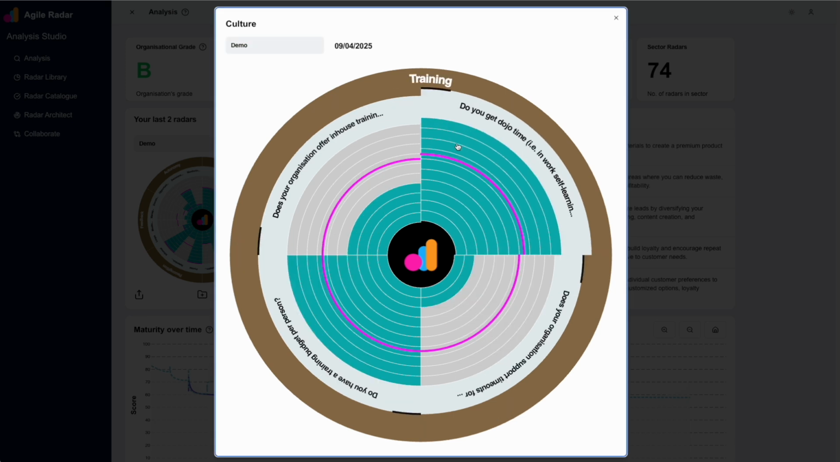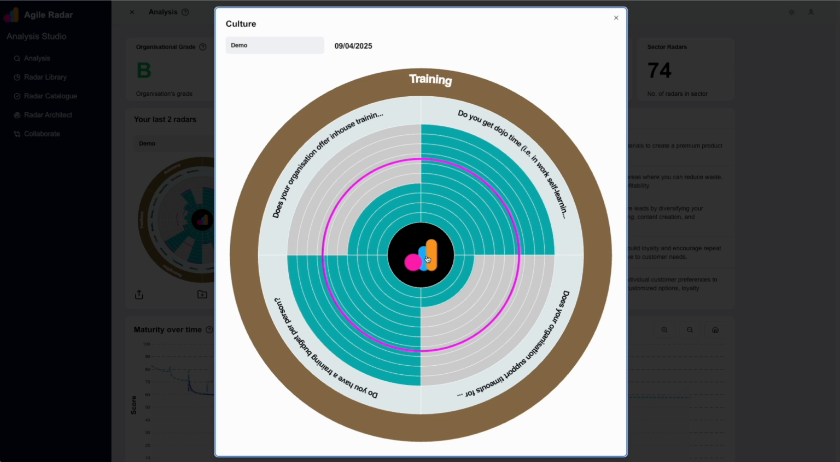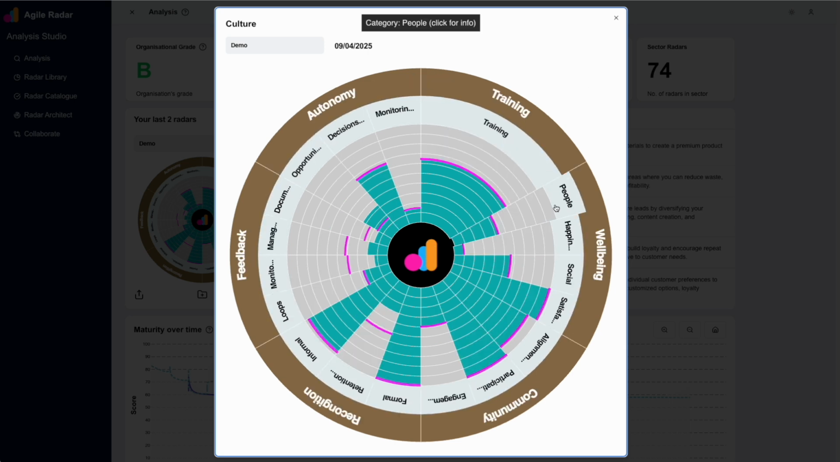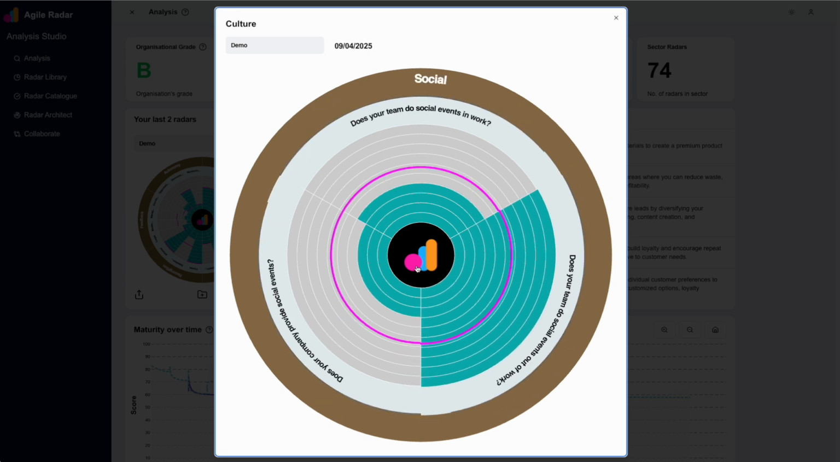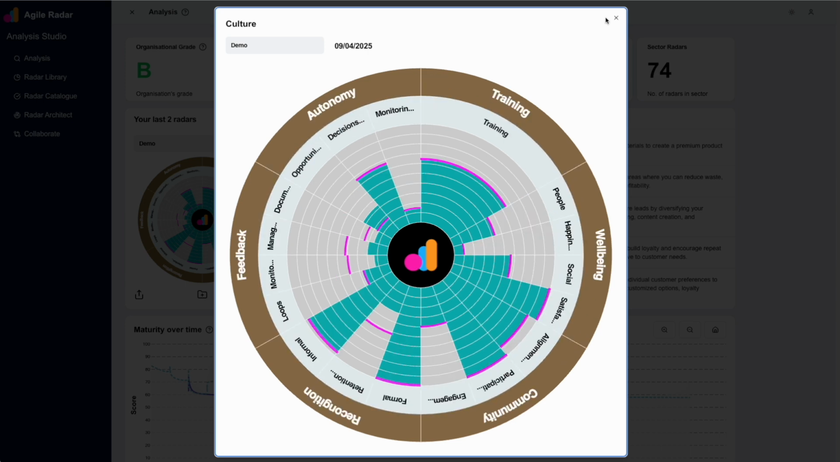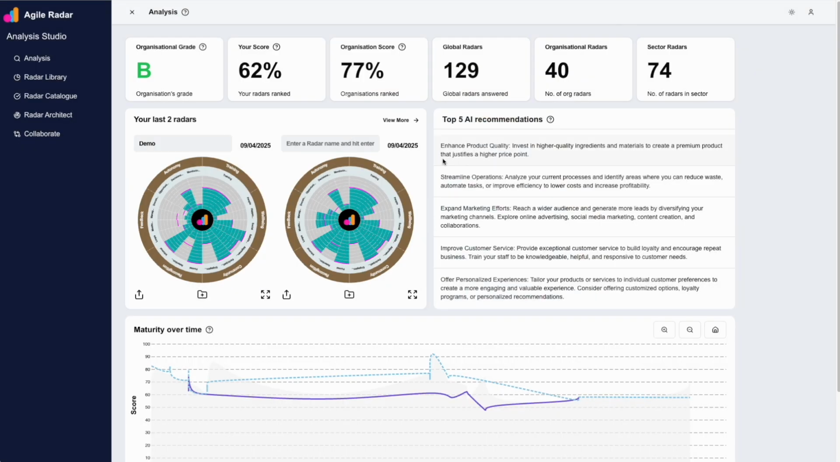When you're in the expanded view, clicking on any subcategory will zoom in and show you the related questions and how you scored on each one. We also leverage the power of AI. Based on your latest radar, we'll give you our top 5 AI-powered recommendations to help you boost your score.